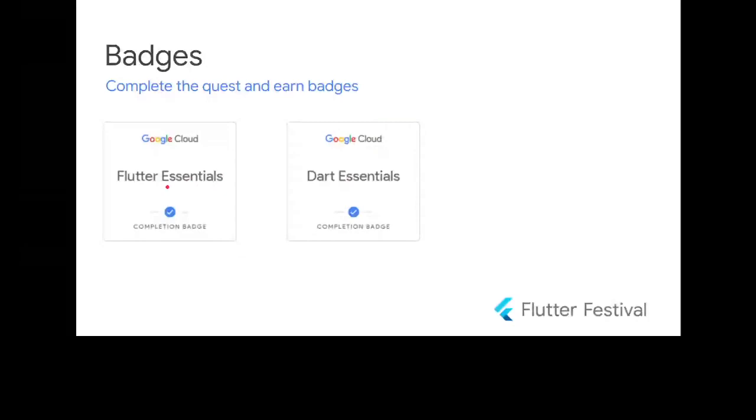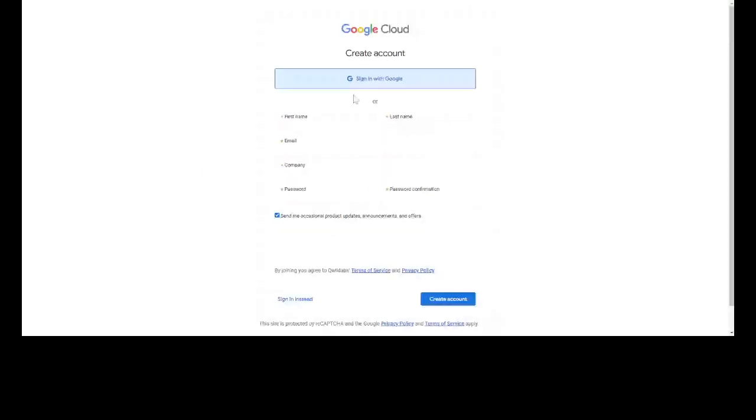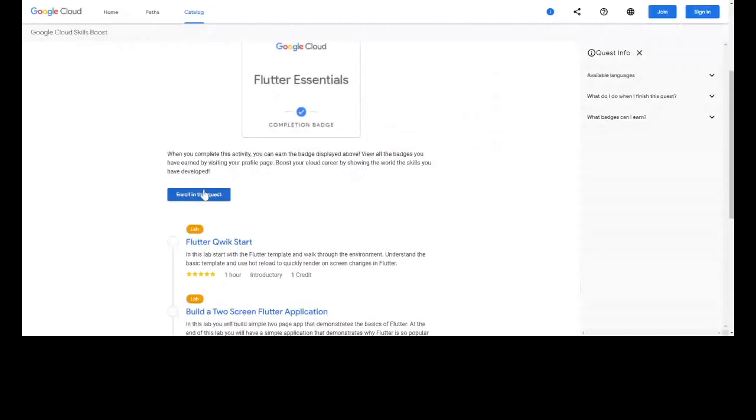If you go, you can see something like this. Essentials, 6 hours, introductory, and 4 credits. So click join and sign in with your Google account. And after creating an account, just click enroll in this quest. If you press enroll in this quest, you'll be given this kind of quests.